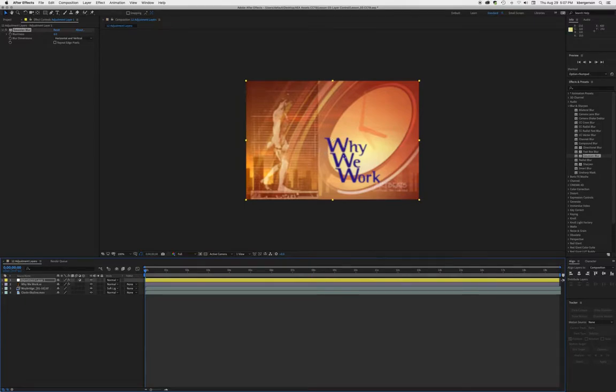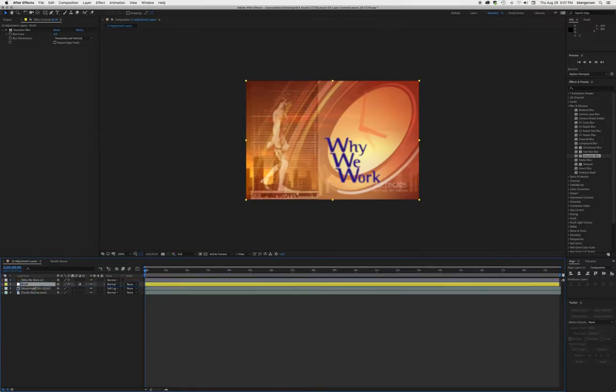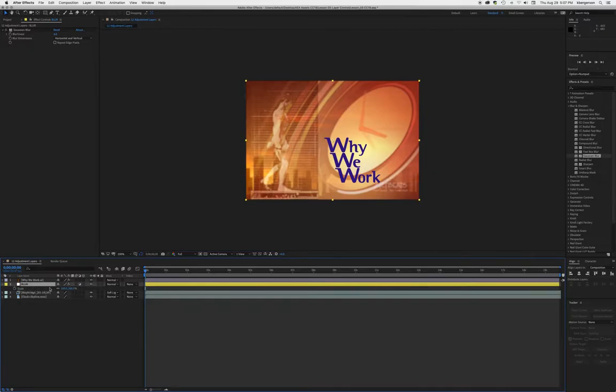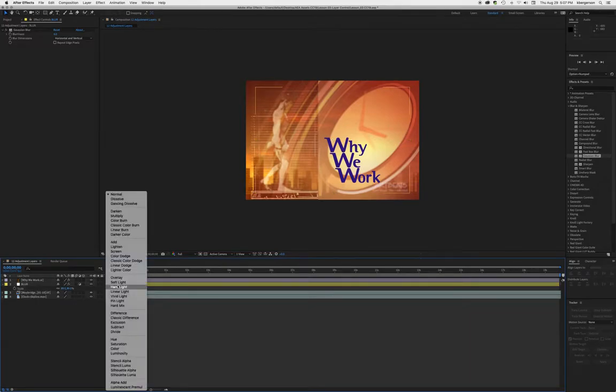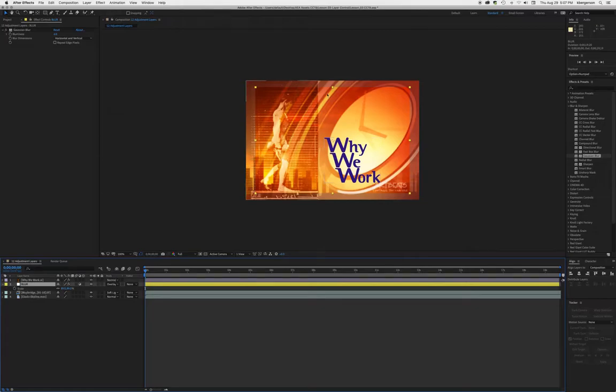Now we don't want that to affect the text, so first of all, I'm going to name this blur so we know what it is, and then I'm going to drag it below our text. And the next thing I'm going to do is hit scale, and we're going to shrink this down a little bit so we get a border. And then I'm going to set it on overlay so we get an interesting color going.